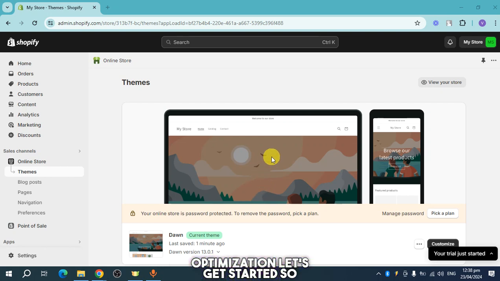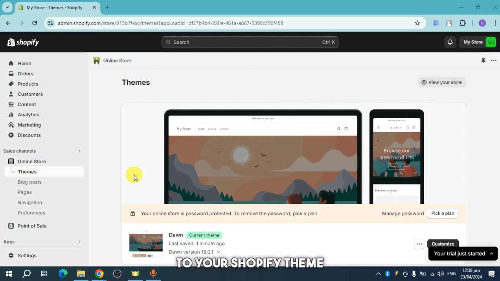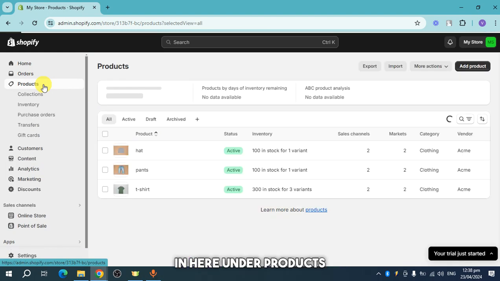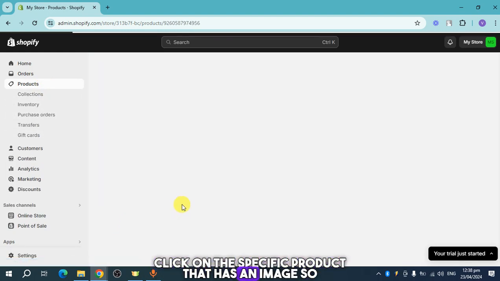Let's get started. It actually applies to all the images that you have added to your Shopify theme. It also includes the product images that you have. So for example, let's head over here to our products, and then let's click on the specific product that has an image.